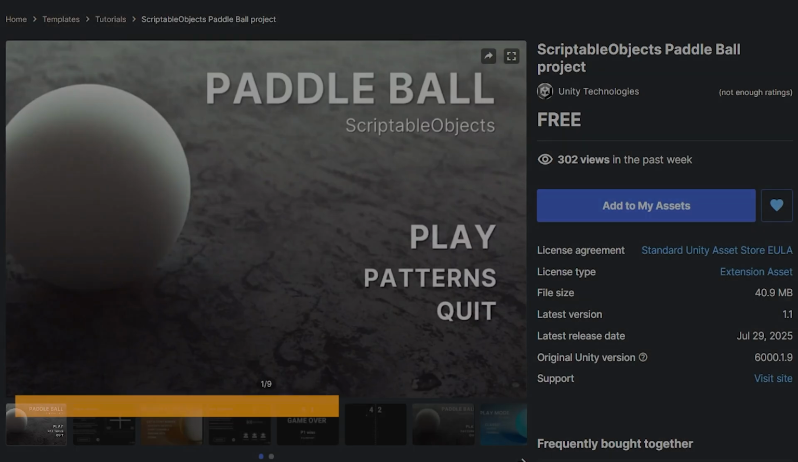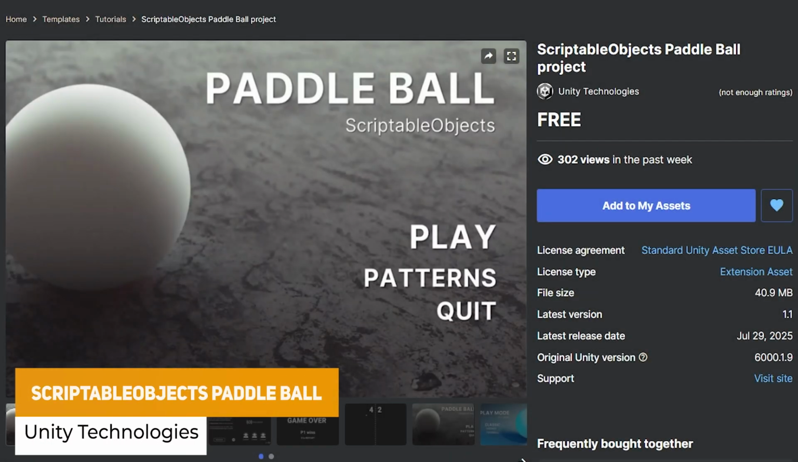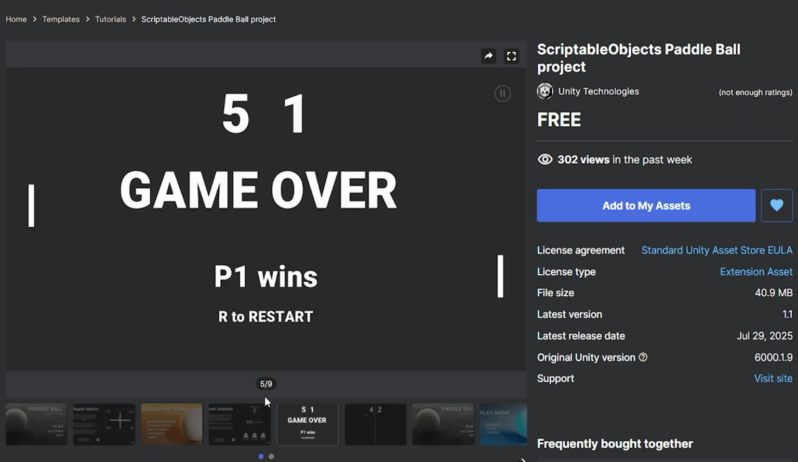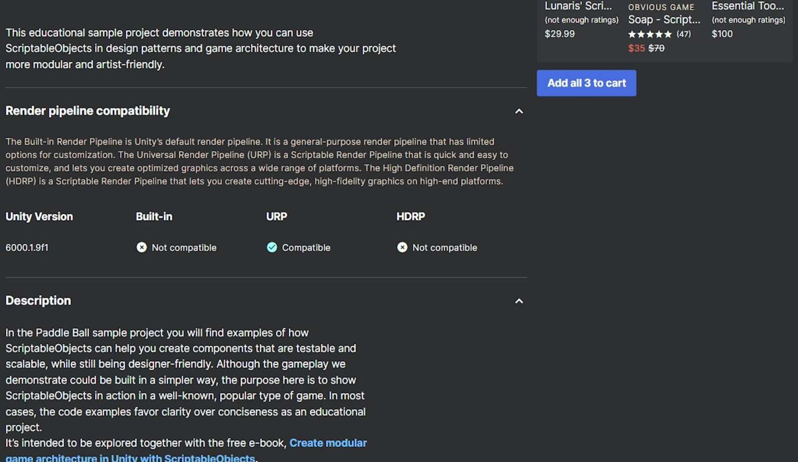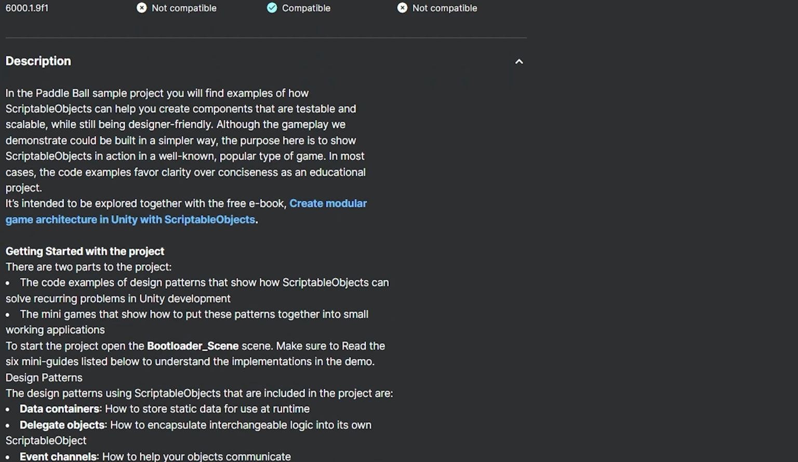And the next one is the Paddle Ball project with scriptable objects, and it's a direct project from Unity to show you how to make a Pong style game using scriptable objects with the newest patterns for popular types of data controllers, event types, enums, and teaches you a lot of the basics.